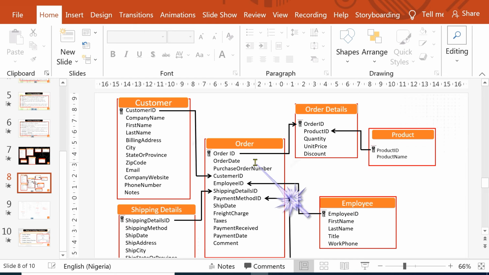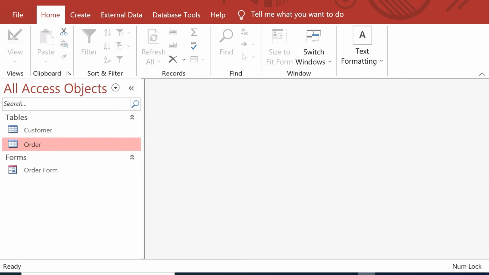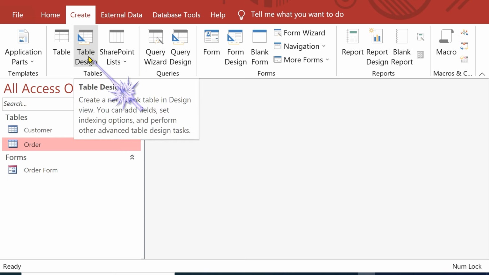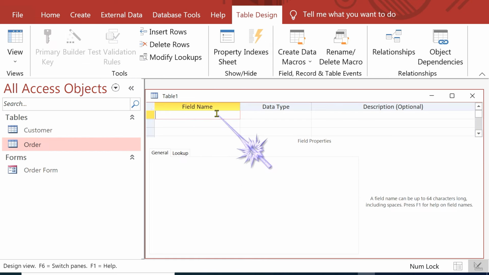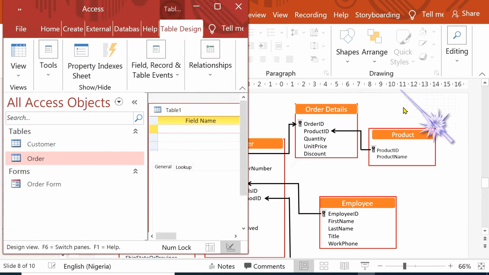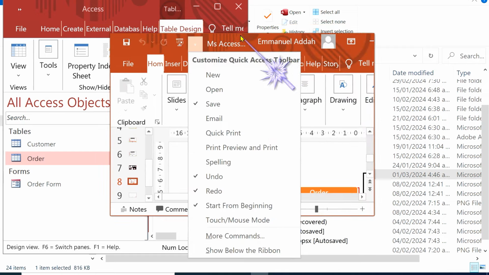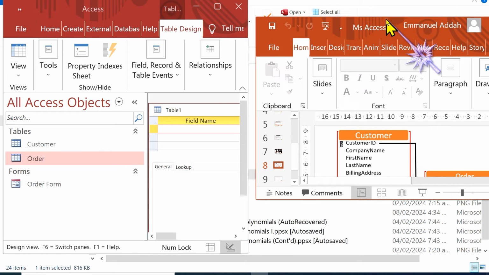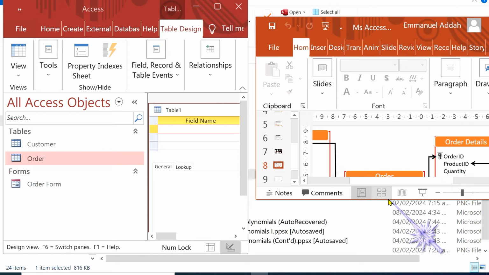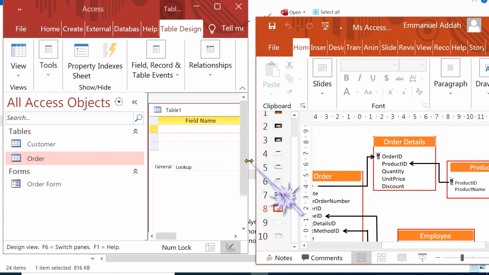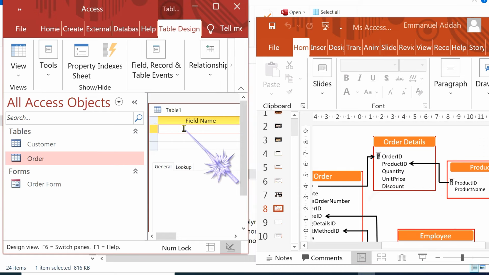Okay, so let's do that. We want to link the two tables. First of all, we'll create the order details table. Go to Access. Order details table. You go to Create, create table design. Order details table. Let me minimize this to my left. Good, that's it. Let's leave it like this. I'm looking for order details table. Good, the table we need. So I'll click this, I'll say order details.